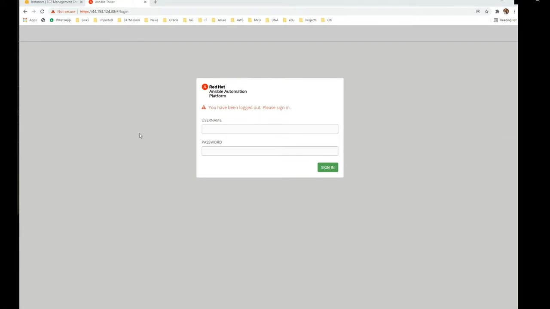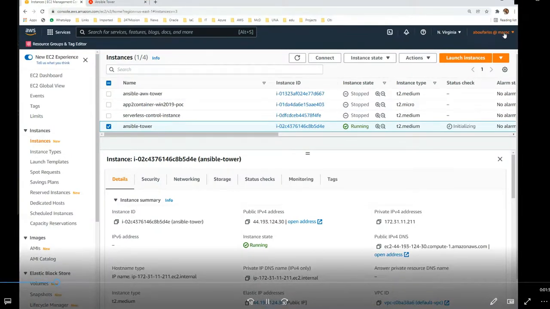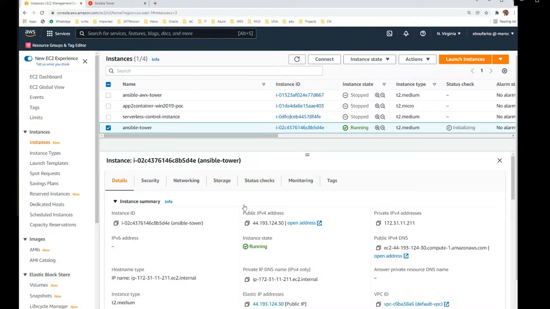Now, let me show you how I got here. As you can see here, I have an IP address, right? So where did this IP address come from, right? So basically, it came from right here. This is my own personal AWS account, okay? The IP address is right here, okay?